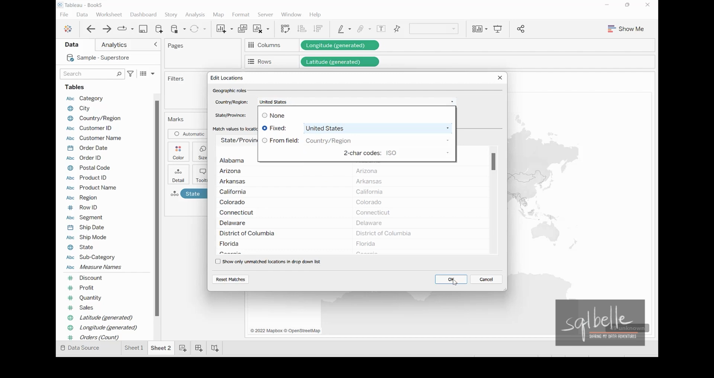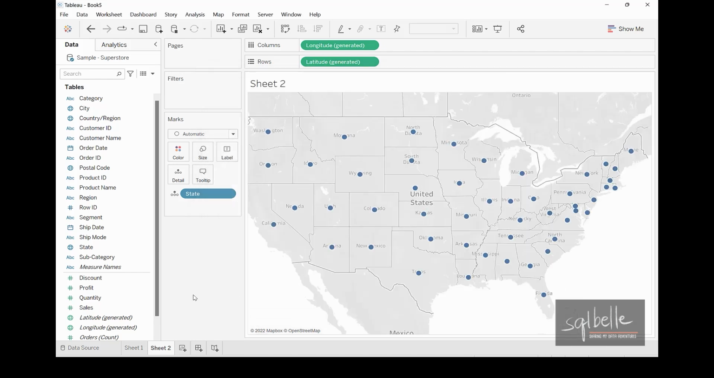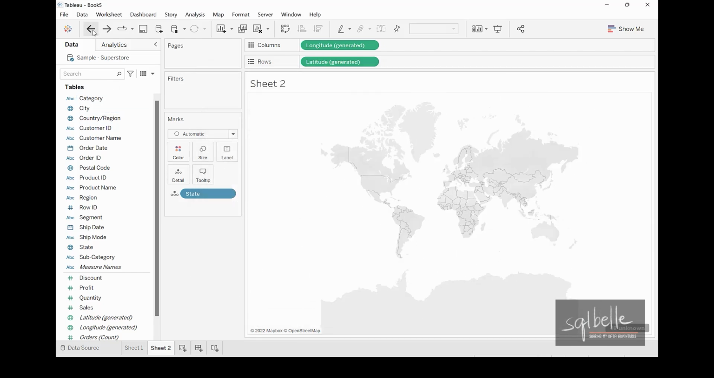And click OK. I'm going to undo this a third time. A third way you can correct the data is by going to the map menu at the very top. When you go to the map menu, you can edit the locations from here as well, so you don't have to rely on the indicator.